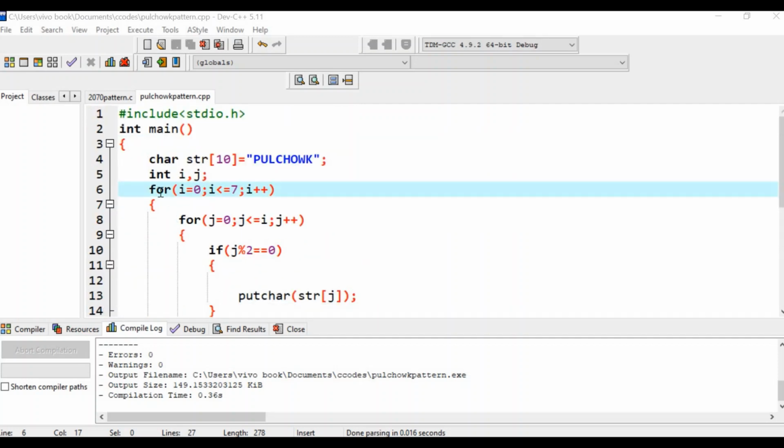Now the loop continues from here, so the value of i is increased by 1. Again j equals 0, j less than or equal to i. It means that now the j loop goes from P to U. First it checks for 0. So 0 mod 2 equals 0, yes, it is true, so it prints P as it is, in capital letter. This loop has not ended because the value of i is increased to 1, so the value of j increases to 1.